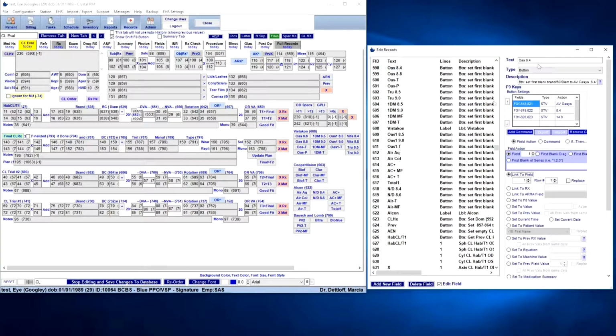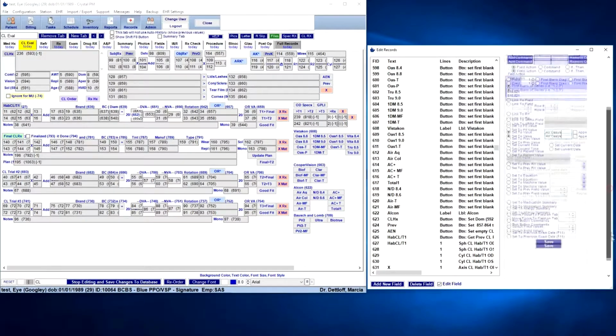To do it step by step, you add a button, put in the label that you want, and then ignore this stuff here that's already in there. What we're going to do is choose first blank of a series, right? And then we put the fields that we want to put the data in. We want it to go to 818. That's the right eye brand first. So we want to look at 818 first, and if that's full, we want it to go to 821, which is the left eye brand. And then we set it to the value, and we want it AccuView Oasis. And then you hit save.